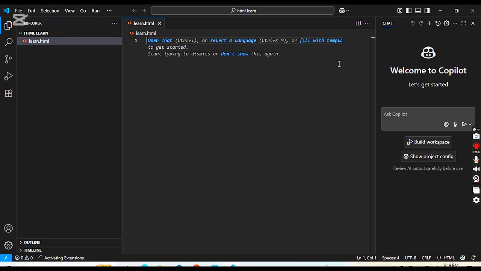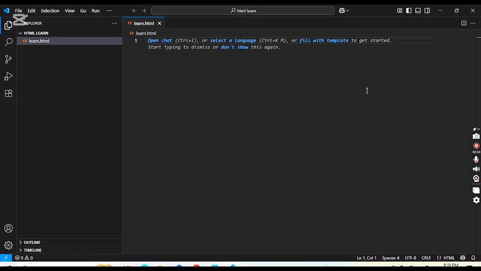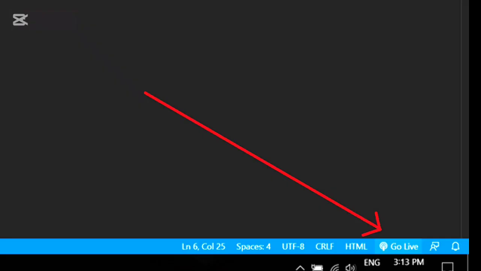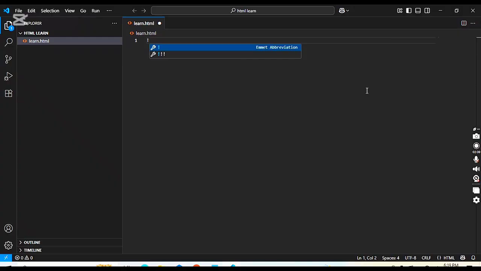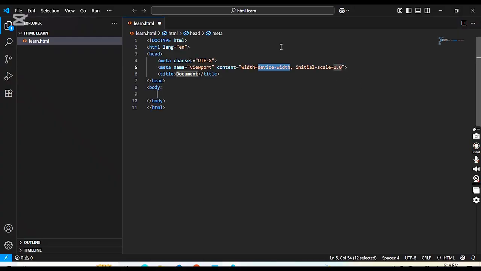When you run it using live server, you will see your output instantly in the browser. To run it, click the Go Live option at the bottom right. So today you learned how to install VS Code, add the live server extension and start your first project.